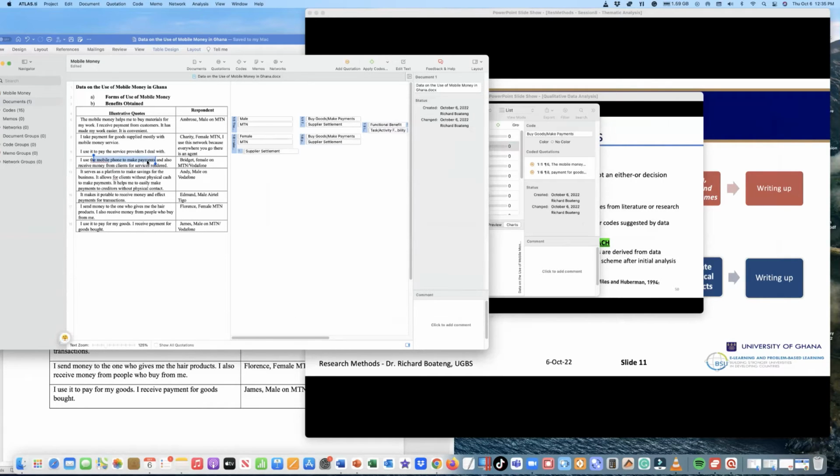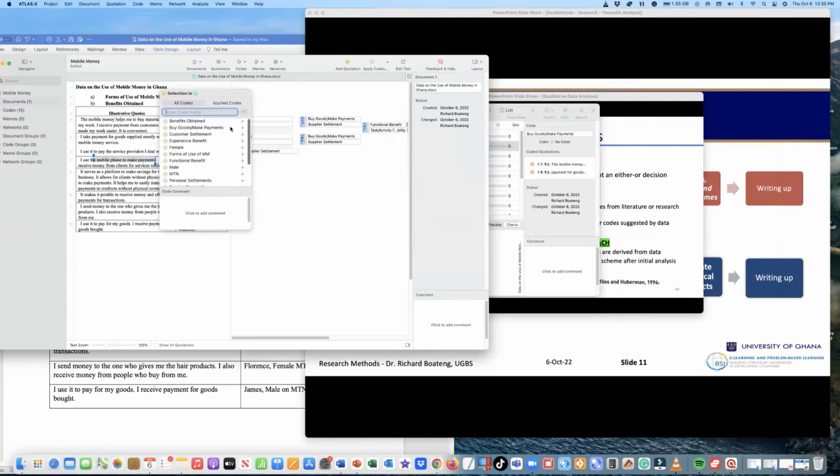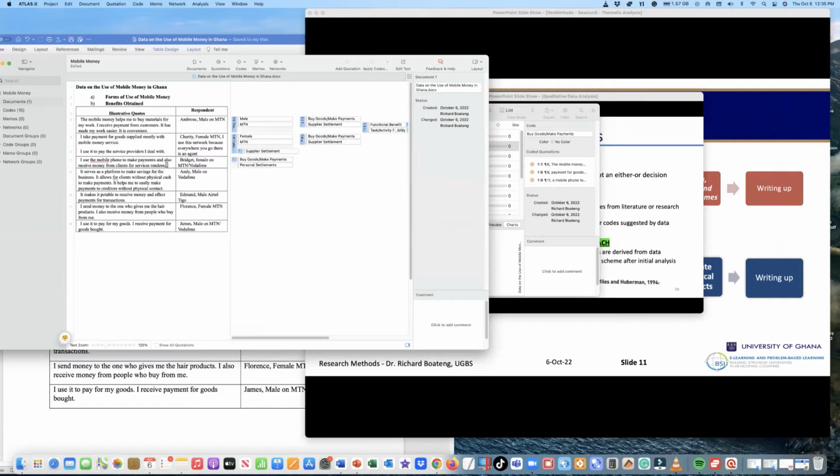So now when we come here and say make payment, apply codes: make payment, buy goods, make payment. Okay. And it's the same as personal. This is why I said personal, because I don't know whether the person is doing it for himself or his business. And then receive money from clients. So customer settlement. It says clients.